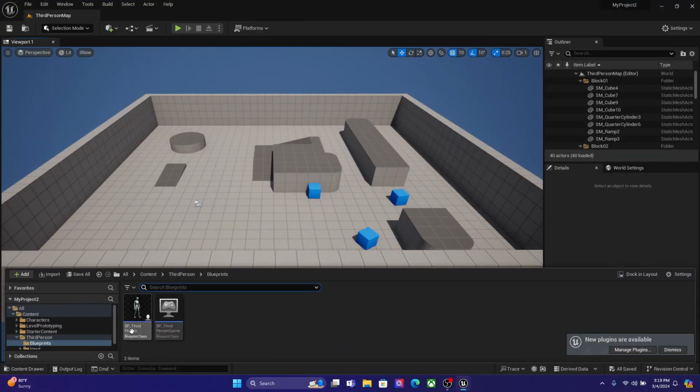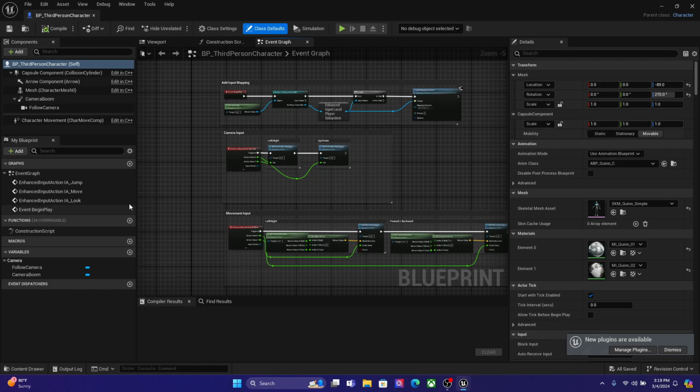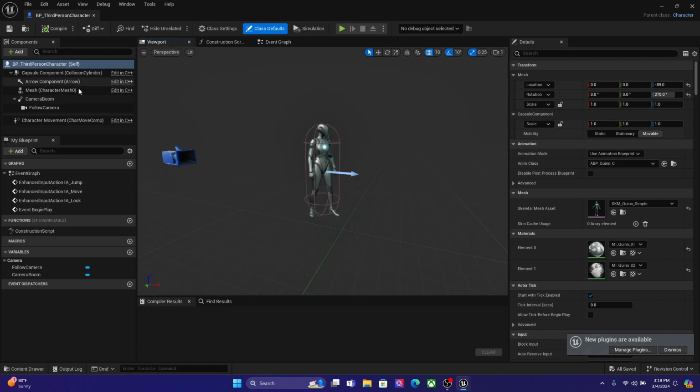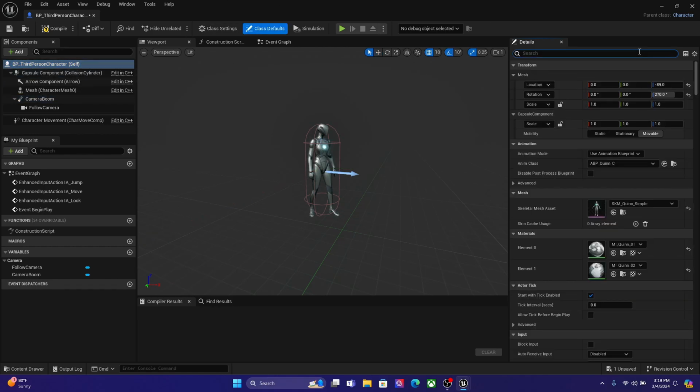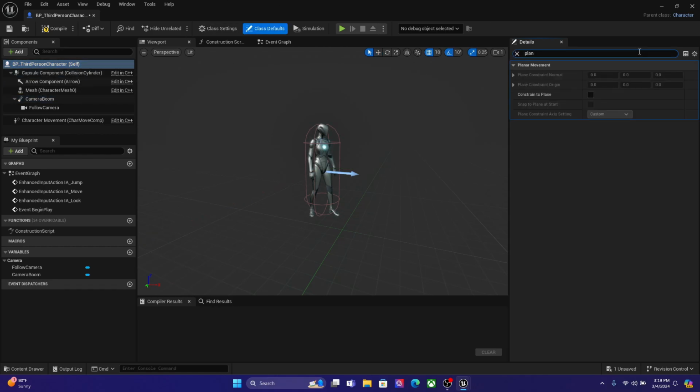Next, you're going to click on your content drawer, go to BP third person character. We're going to go to the viewport, go to camera boom, turn the inherit yaw off, set the rotation to -90, go to BP third person self, type in planar. We're going to constrain to plane so it doesn't move off this axis. And we're going to type in 1 right here.